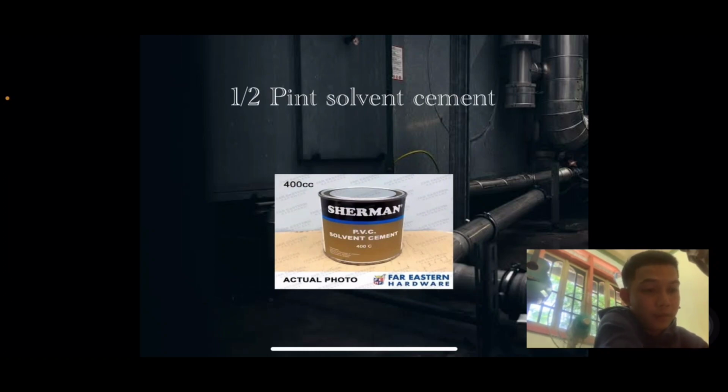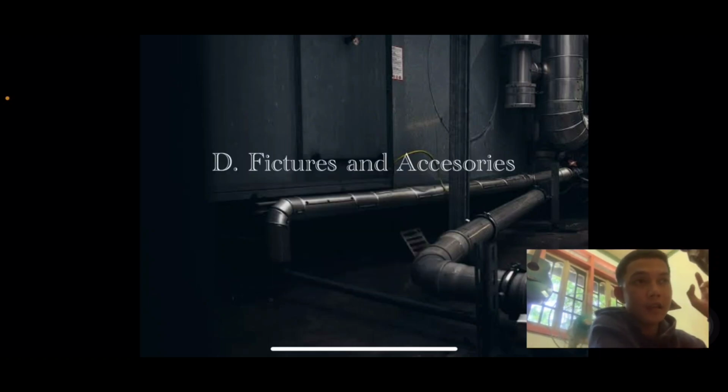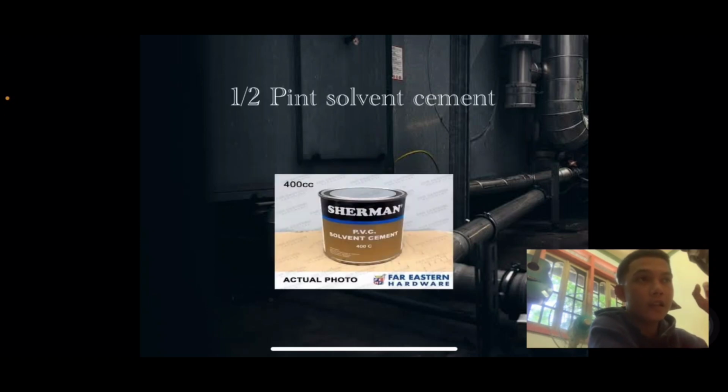Ito, pin solvent cement, yan na yung nilalagay sa mga connection para mas matibay at hindi basta-basta lalabas yung tubig. For example, sa pag-i-connect natin ng horizontal and vertical gamit ang elbow, ito yung ginagamit natin para dumikit sila at hindi basta-basta mag-leakage yung tubig.